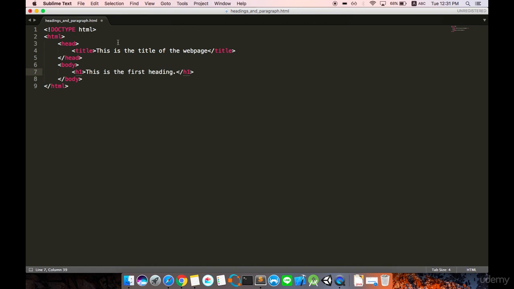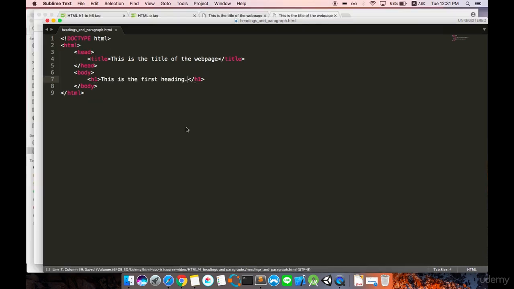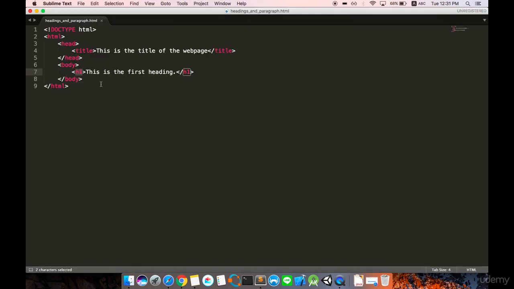Okay, so now save. Remember to save the file, and then we go back to our page, Command R or Control R or F5 to reload. And then now you see this is the first heading. You can emphasize this heading by having the H1 element.